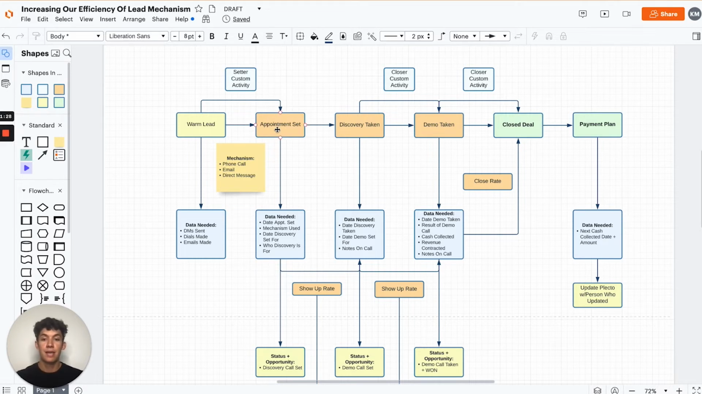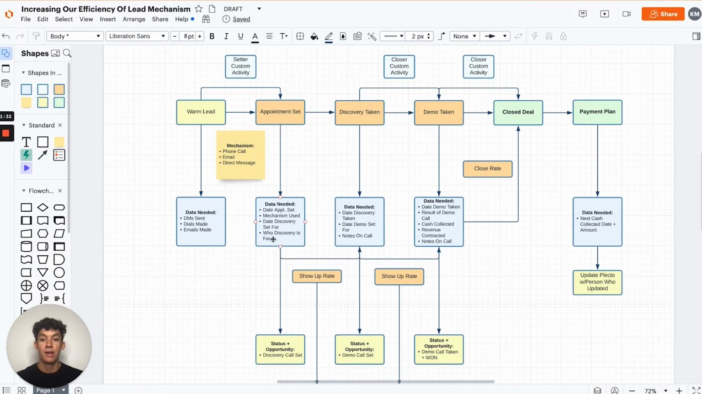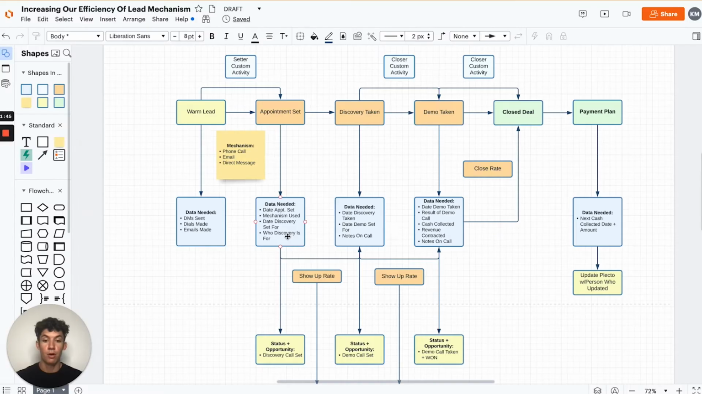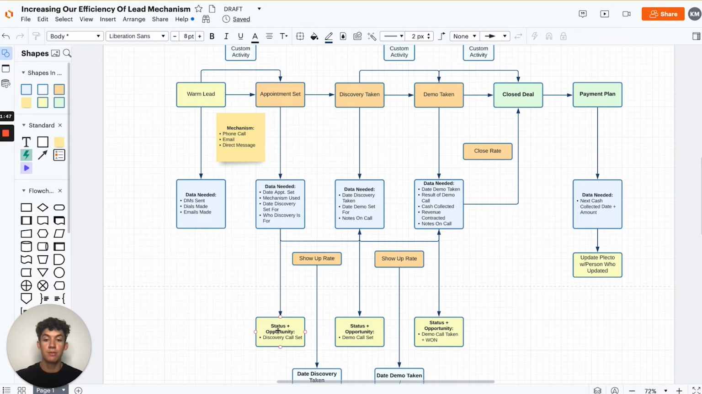Now, let's say, for an example, our appointment setter actually goes in, they set that appointment. Well, now it's really important to have the date that the appointment was set, the mechanism that was used, the discovery date for that call, which was booked with the closer, and who the discovery call was actually booked for. Now, from here, we also need to be updating, hey, this is a brand new opportunity within our pipeline, and we move that prospect to the discovery call set aspect of the pipeline.